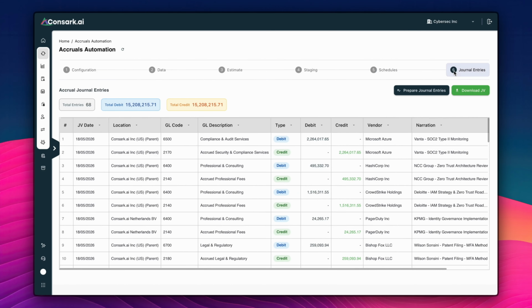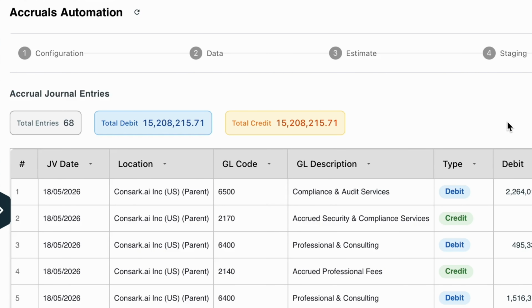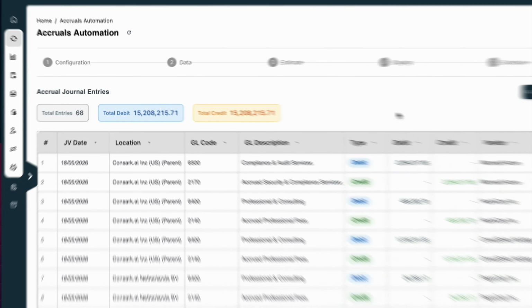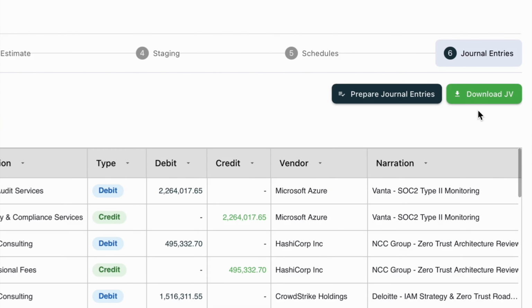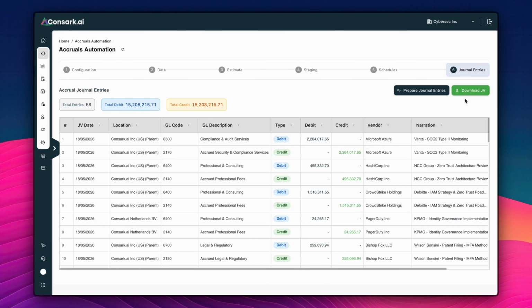The final step is where the most time is saved. Based on everything approved and mapped, the agent automatically generates all the journal entries, every debit, every credit formatted exactly as your ERP expects. Download the file, upload it directly, and your accruals are posted. No manual journal entry preparation, no reformatting, and no risk of transcription errors.